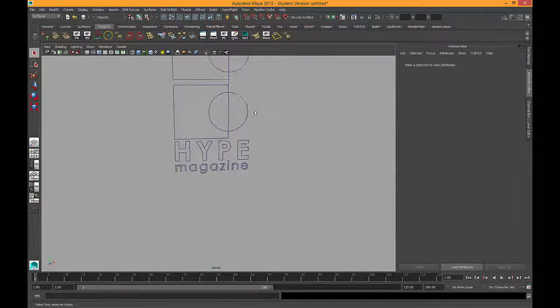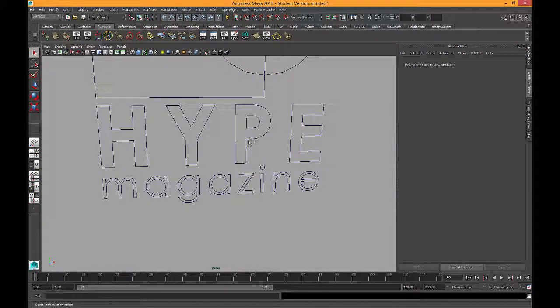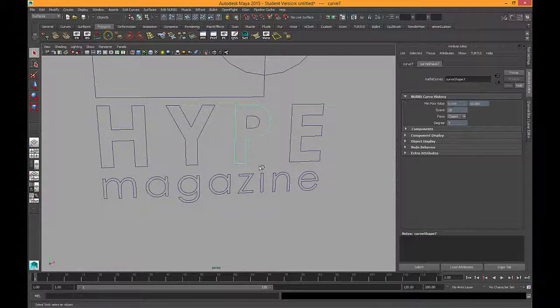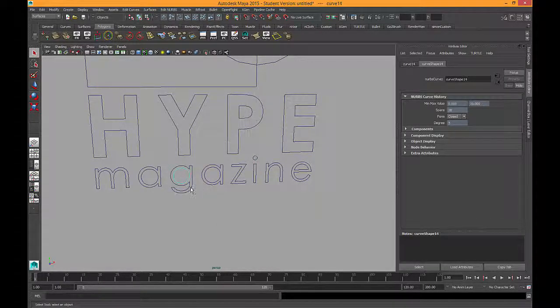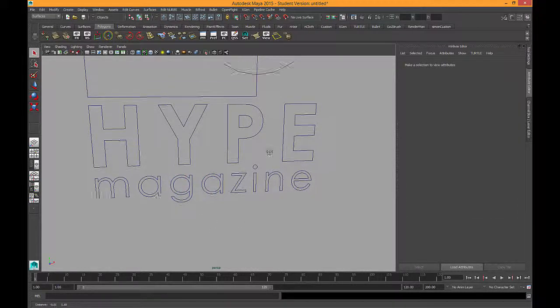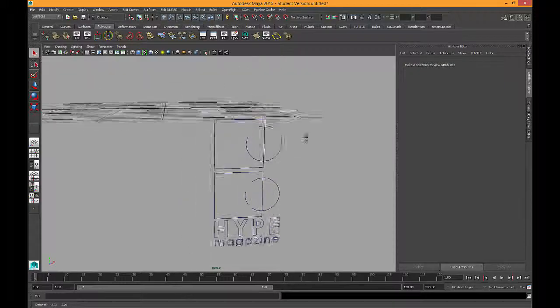Down here on the curves, you can see that things like a P, where they've got an opening in the middle of any letters, will actually be two separate curves. Likewise with any things like a letter I, the dot will be separate to the actual main body of the letter. So the G's are separate and the A's are separate as well. So just keep that in mind. It will give you completely separated curves.